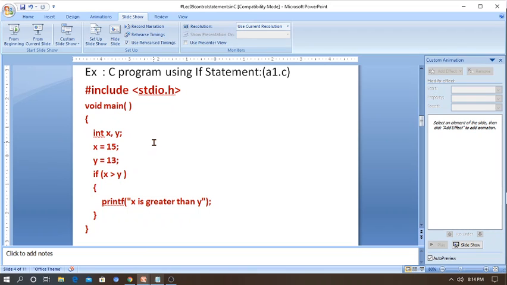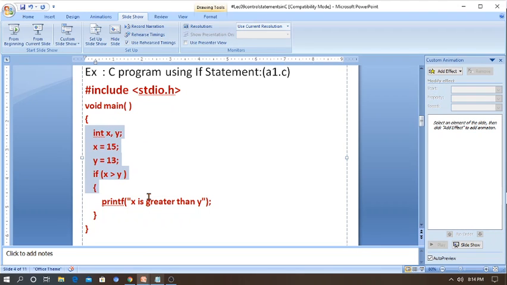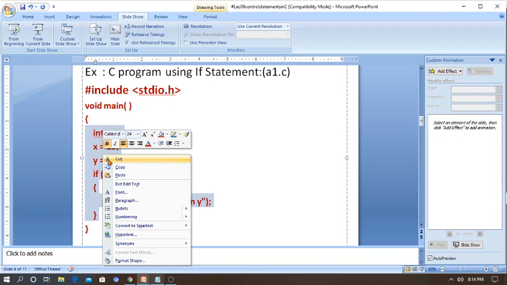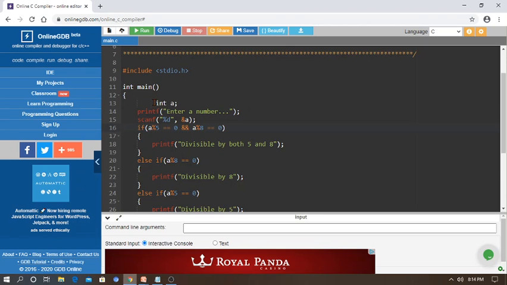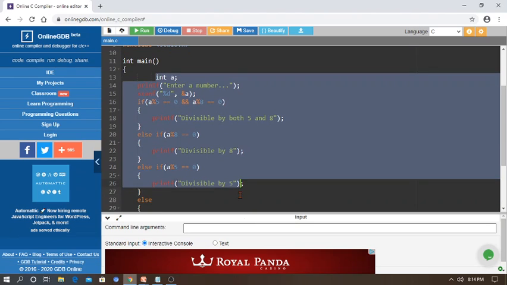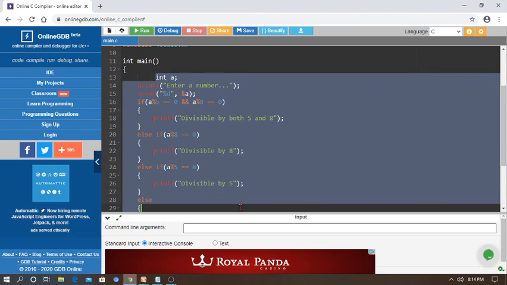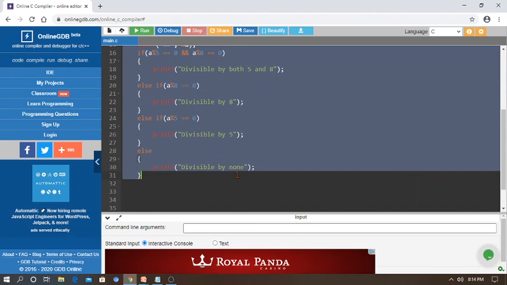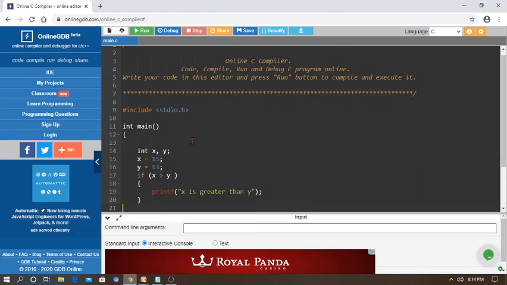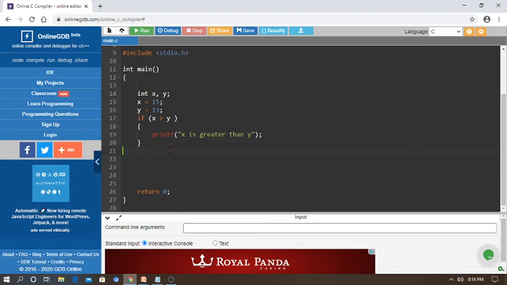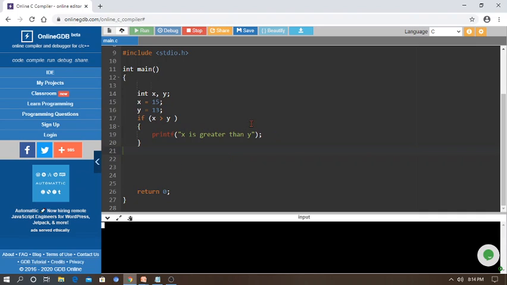Let's see the demonstration here. I just want to try whether the if statement is working properly or not. If you want, you can use void main, or int main with return 0 also. Whichever you want, you can do. You can also change the value at runtime. So, return 0. It will print x is greater than y.